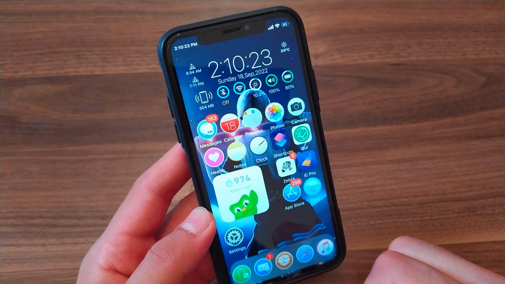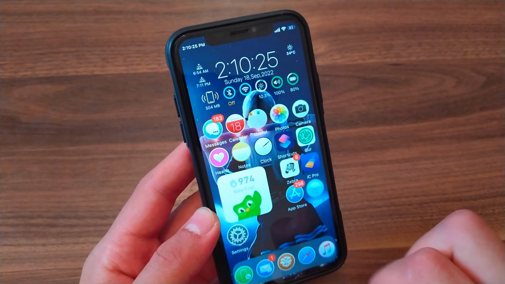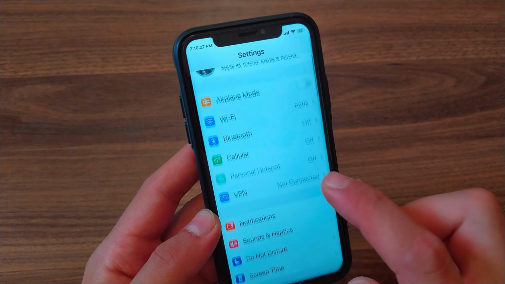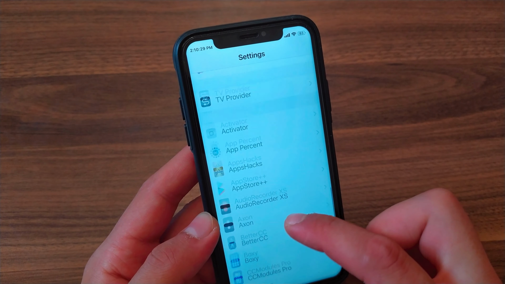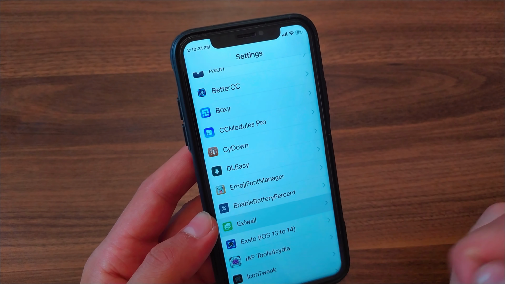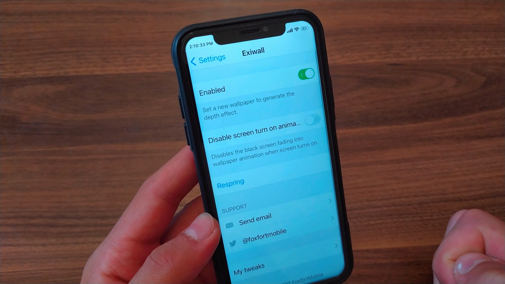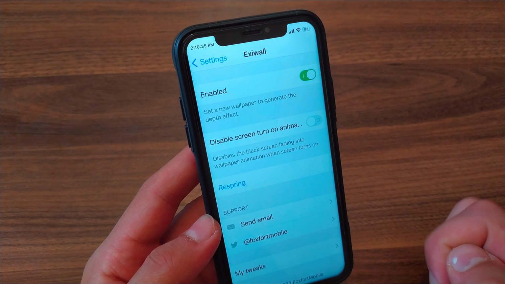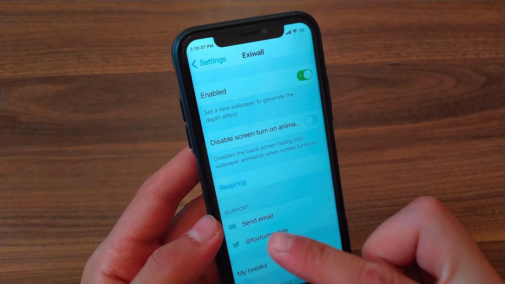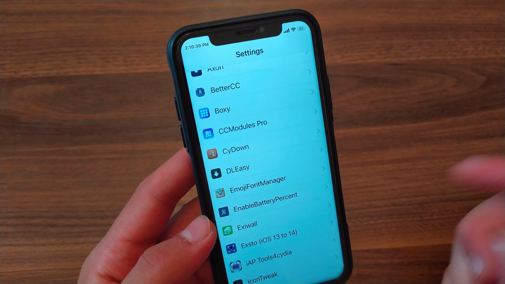After installing the tweak, go to the settings to activate the tweak. Scroll down and find the tweak. This is the tweak. Now here, when you install the tweak for the first time, you will wait a few seconds and the tweak will be activated. Now here, make sure to enable the tweak.